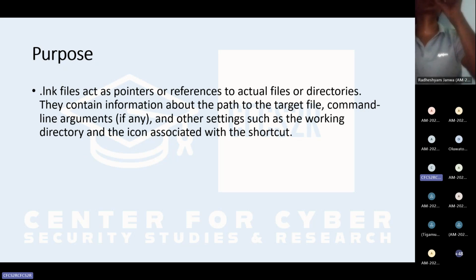So what is the purpose? Why were all these things introduced? Basically, it points and refers to the actual files and directories. They contain information about the path to the target file, command line arguments, or any settings such as the working directory and the icon associated with the shortcut. So these are some important purposes for which LNK files were introduced, so that you can directly navigate to different executables. But there are certain issues in cybersecurity, because these LNK files can execute a different program than the one we are actually trying to run. So this is the main point when we are using .lnk files in forensic study.